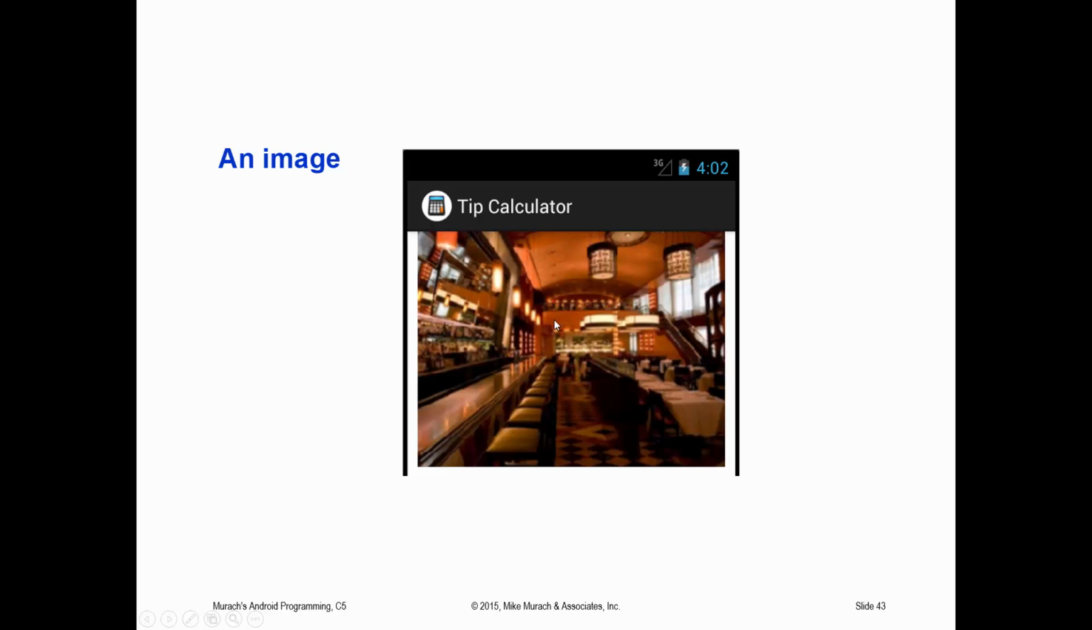Next, we've got images, and we looked at an image view just when we started the chapter, but let's go on. Pages 150 and 151, the image view widget that's shown in the picture here displays an image of a restaurant. The content description points to a string in the strings.xml file. Android displays this text instead of the image if there's a problem displaying the image. So it's like an alt tag.